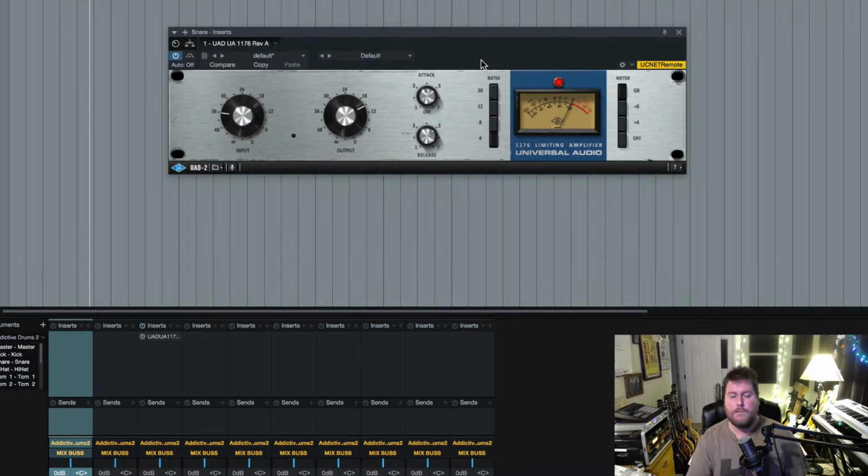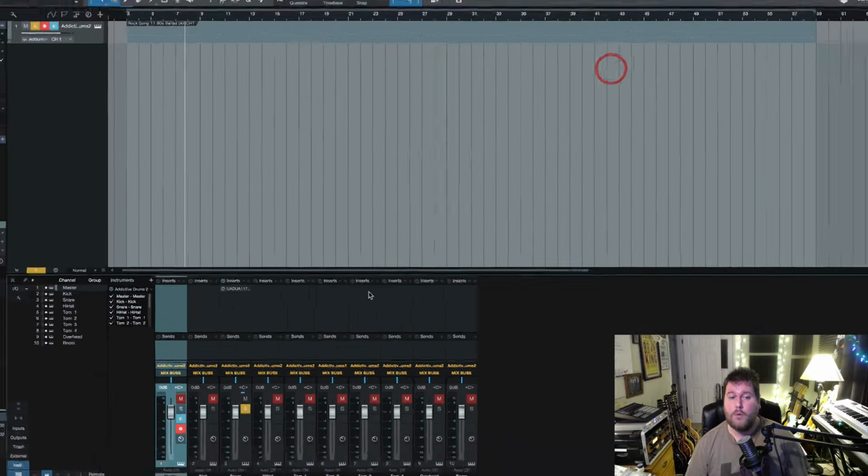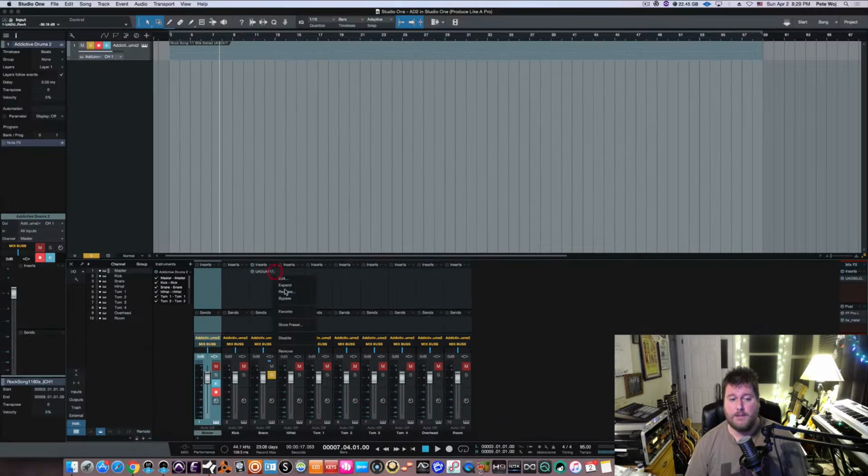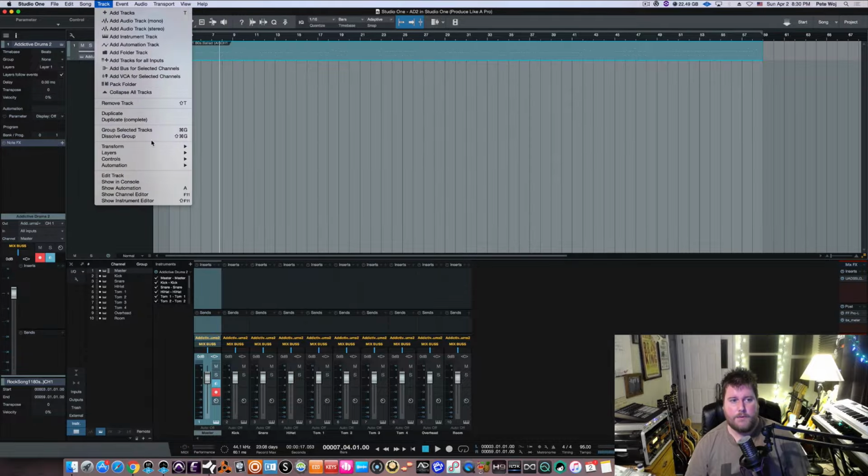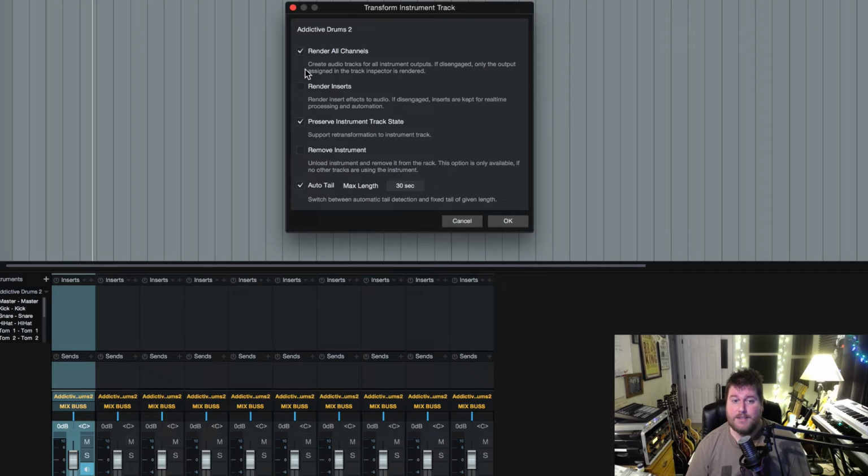commit to audio. So obviously the rendering of the inserts will include the inserts and all of their sounds when we render that to the audio phase, but we're not going to do that. So we're going to go back to track, transform, and transform to audio track. So like I said, I leave this unchecked because I want to apply that stuff after.